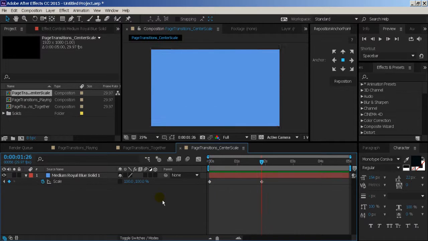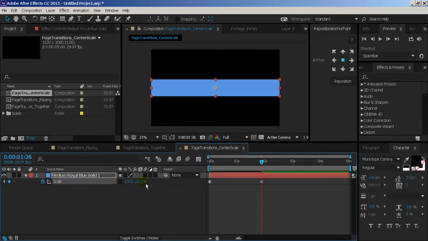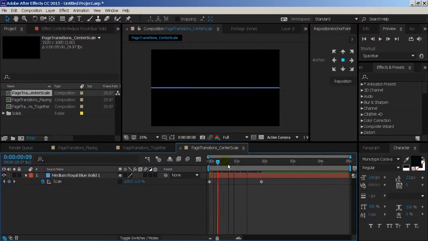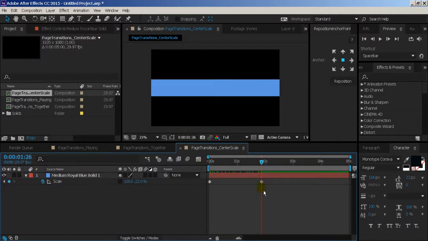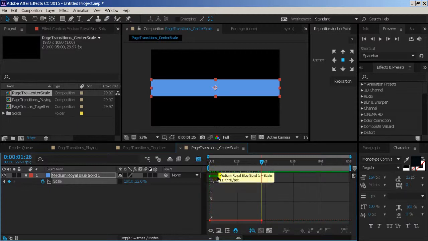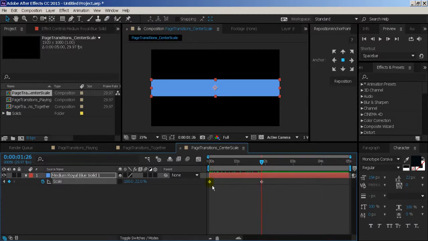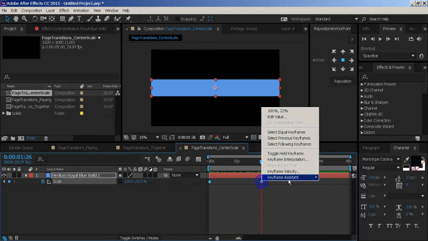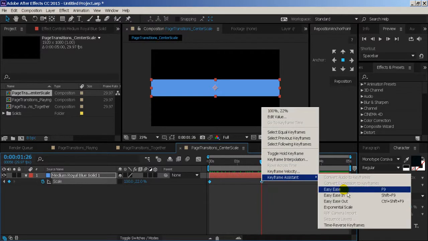And there we go. Now let's say I don't want to go all the way to 100. There's other transitions that we could play with also. So let me set this to maybe 22%. Okay. So I just scaled that to 22%. I'm going to still grab these keyframes. And if I go to the graph editor, you can see the graph just goes straight across, meaning it's one constant speed. So I need to grab these, right click, and go to Easy Ease.